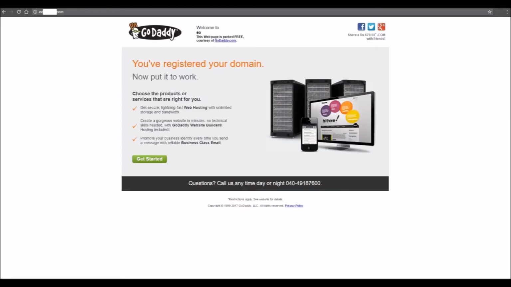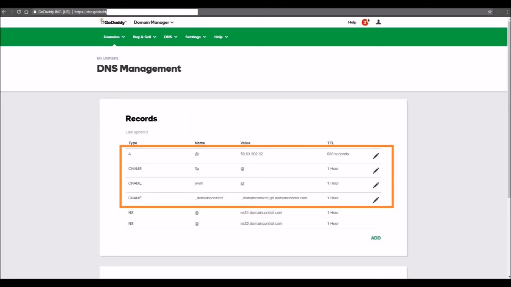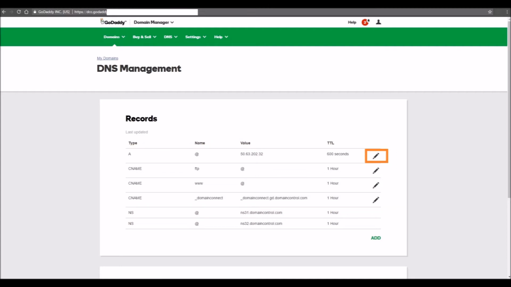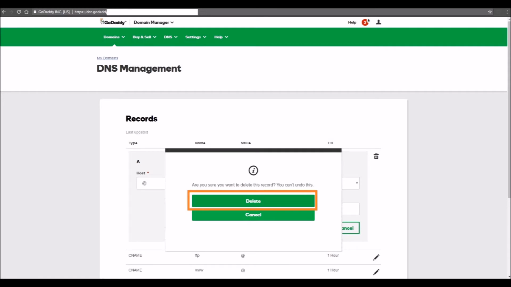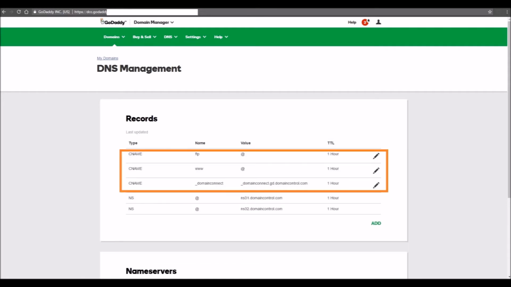At this point, if you try to go to your domain, this is what it will look like. It will show a GoDaddy default page because now the domain is set to GoDaddy default. Now in these records, we do not need these A and CNAME records. So delete these records. Click Edit button, then click Delete button and click Delete again to confirm. Similarly, delete the 3 CNAME records also.